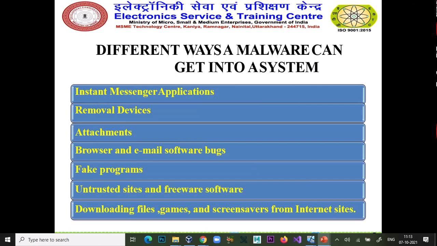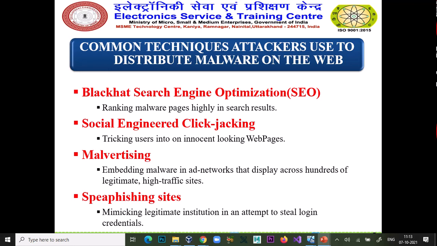Untrusted sites of freeware software. Keep one thing in mind, nothing is free in this world. If a company claims that its software is completely free, there is something happening in the backend process. Downloading files, games, and screensavers from internet sites. These are the common techniques that attackers use to distribute malware on the web. If an attacker wants to distribute malware over the web, he can use different kinds of mechanisms.